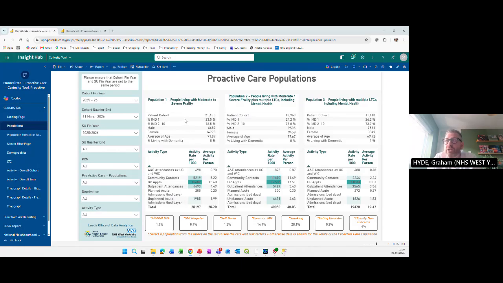And we've added in some hopefully interesting information about those people. So 23.5% live in IMD1. And for people that aren't aware, IMD1 is the 10% most deprived parts of the city. Average age, 71. 8% living with dementia. And then down towards the bottom, we can start to see the activity that those people are consuming.